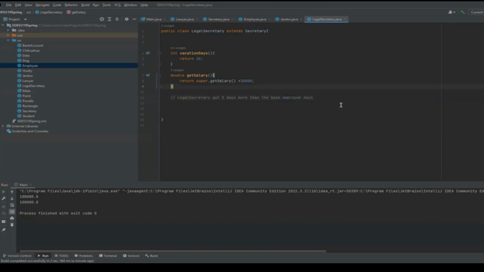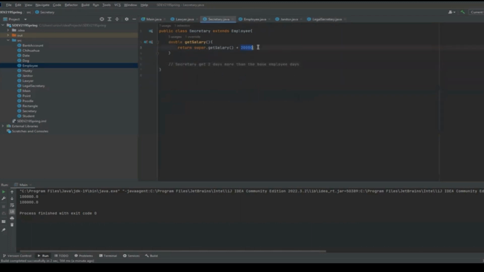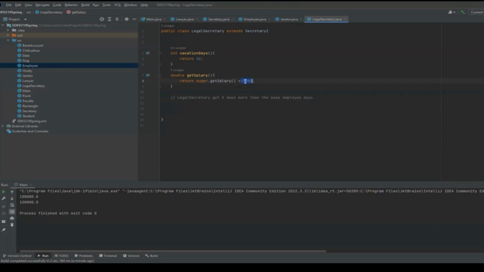So now we actually made a mistake. Can you go back to legal secretary? Okay, that's where I'm at. Right now, remember, this is the base salary. That's what we're checking. It gets 30,000 more than the base salary, so that we need to change this number to 10, because secretary already making 20 more, and legal makes 10 more than the legal.